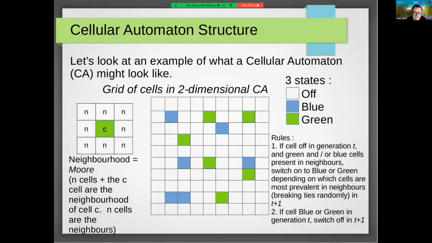So let's have a look at going back to cellular automata. Remember, that's a sort of subset of agent-based simulation that is kind of a pure distillation of this stuff and has very simple and very strict rules. So let's have a look at an example cellular automaton. This is one that I've just made up. So here I've got a 2D CA, a cellular automaton, and I've got my grid of cells in those two dimensions. And each cell is in one of three states. It can either be off, which is in white, blue, or green. So any cell in that grid is always in one of those states.